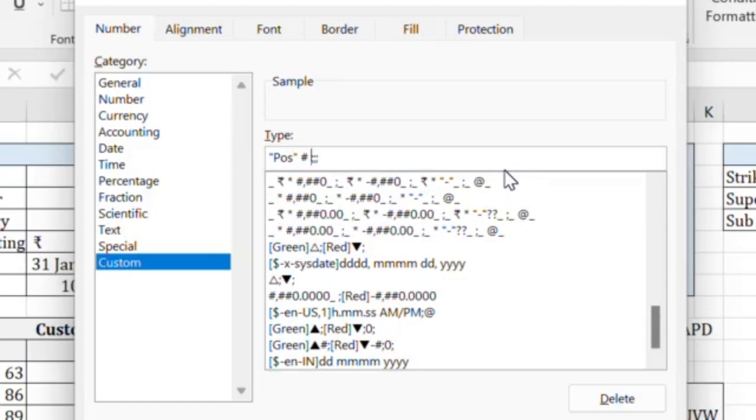If you want to get color, you need to use the big bracket. Let's say you don't want negative number to be shown, you have to just keep a space so that it will not show any number or any text on that particular cell if the value is negative. In the text place, if you want to show only text, then you have to use the at symbol.